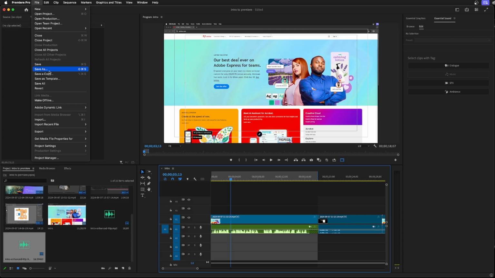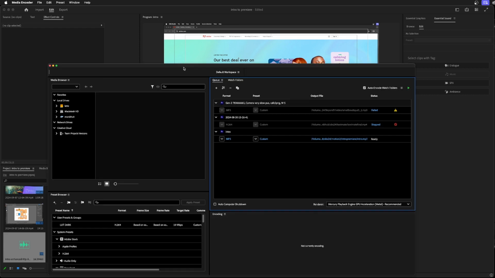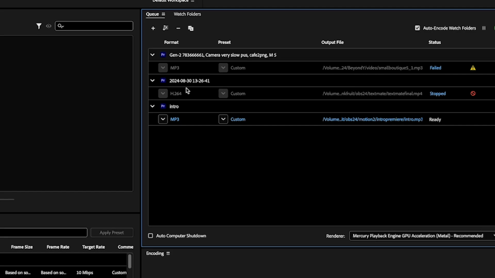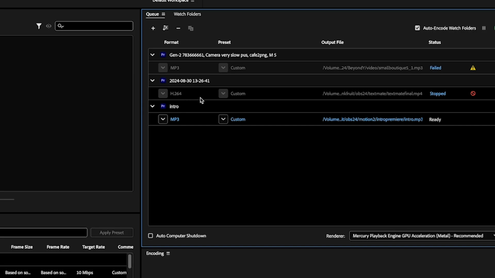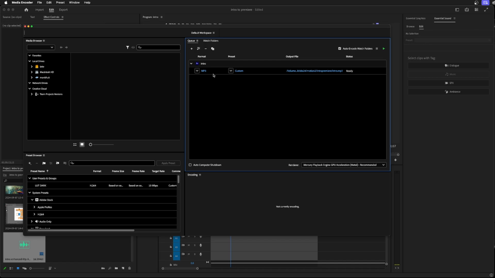File, Export. And if you go to Media, there's another button that leads you to Media Encoder, but you might as well just send to Adobe Media Encoder directly. Here's Media Encoder. In my previous projects, I'm going to select, hold down the Shift key, and press the Delete key because I don't need those anymore. This is my current project.